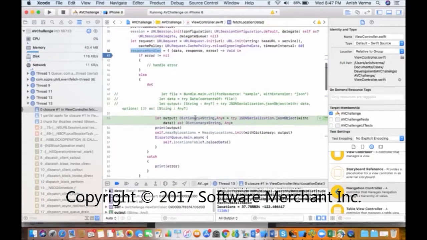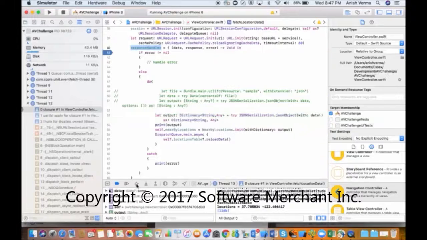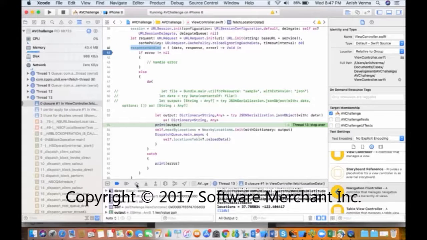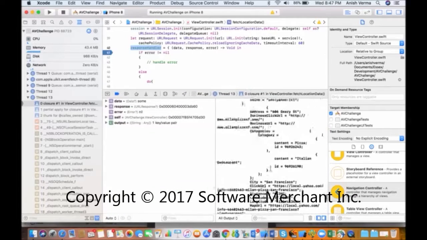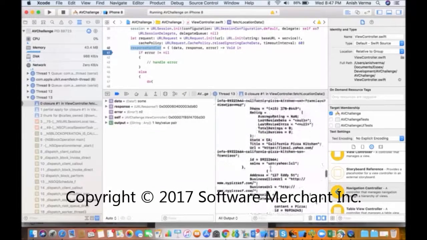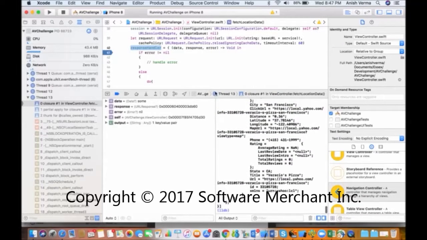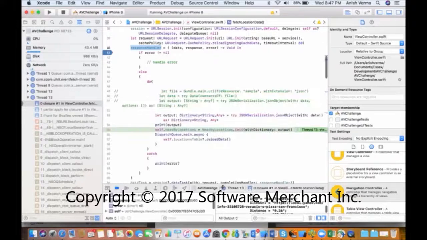I will come to the output. As you can see, I received some output. If I print it out, I received this. Here you can see I have some locations. In a broad manner, I received some of the locations from the YQL server, the Yahoo servers.